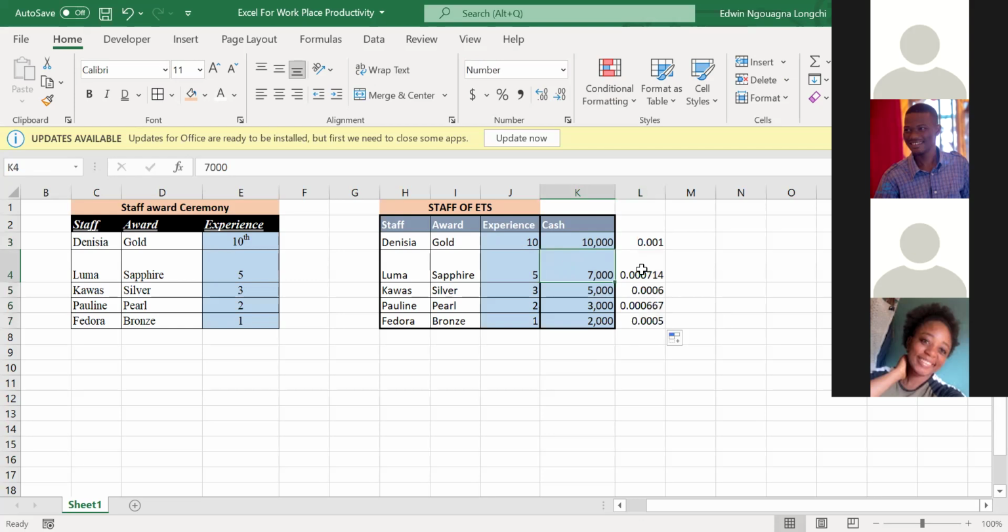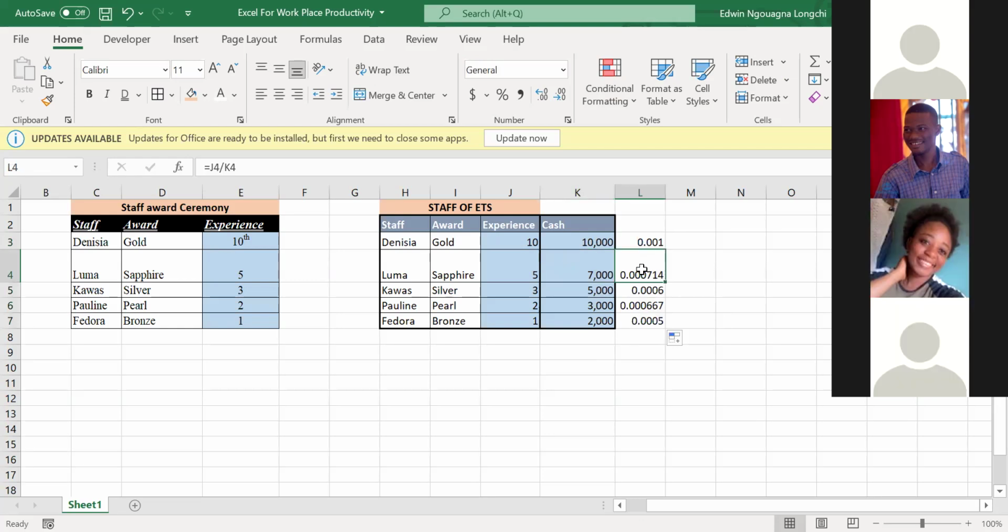If you want to prove it, you double click inside the answer. If I double click, you see these two colors. It means it has been computed using these two.